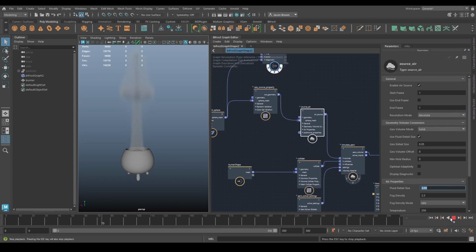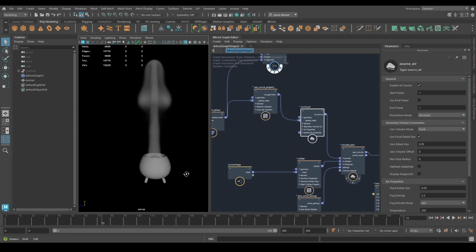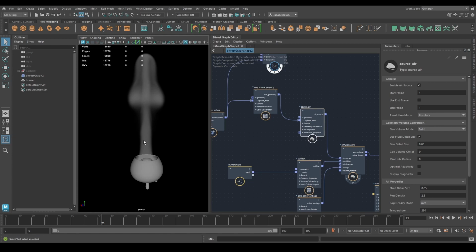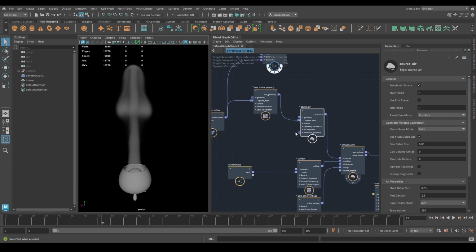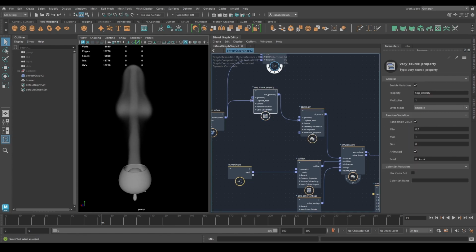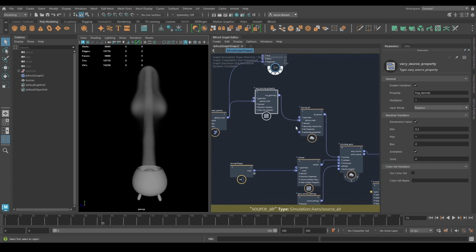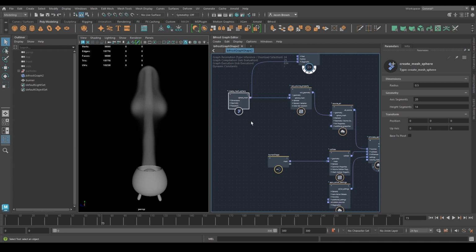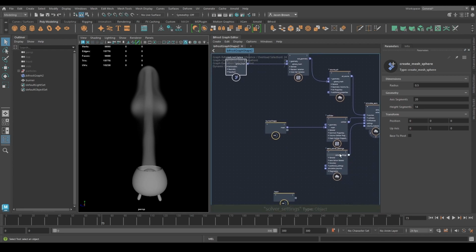Now if I just stop that there, and let's just change our background, you can see that it's varying the fog density randomly, and it's animated as well. I can change the seed, get a different result. You can get all kinds of variations that way. Just cool. So moving along from there, we're going to have a look at some of the solver settings.